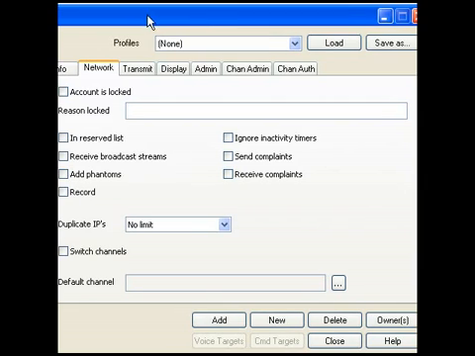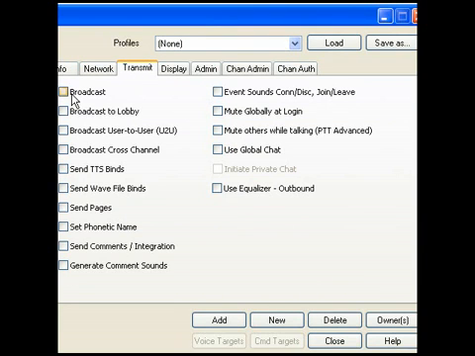So let's check retrieve, add, record, send complaints, and switch channels. And we take add phantoms also. Then go to transmit, and we check everything in the left label here. Then next, we're just going to take use global chat and event sound.